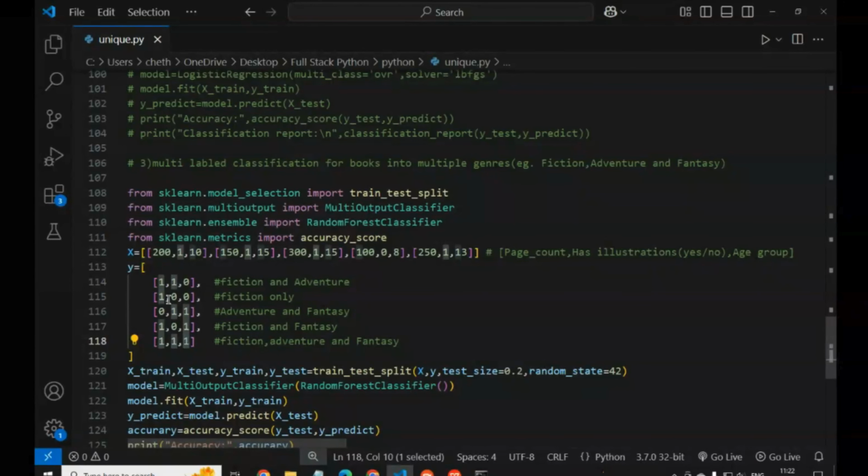We split the data into training and testing sets, like X train, X test, Y train, Y test, using the train test split function. We give the variables X and Y, and we use only 20% of the data, reserved for testing only. Why do we use random state? To ensure consistent results every time we run the code.